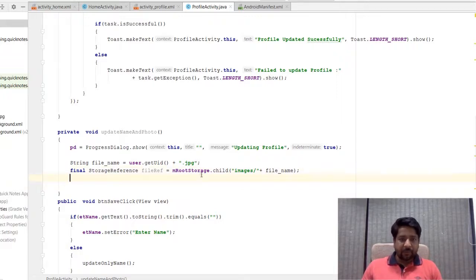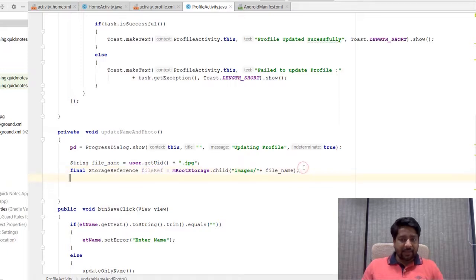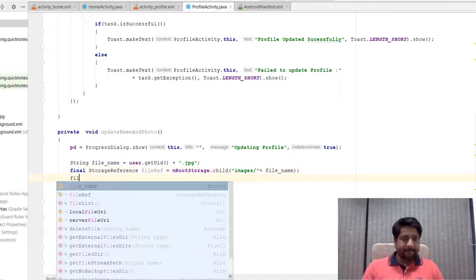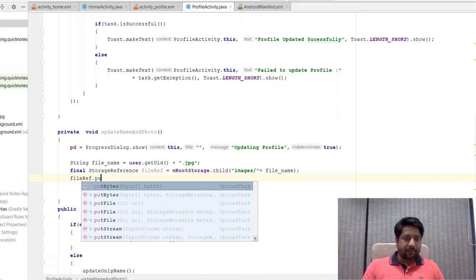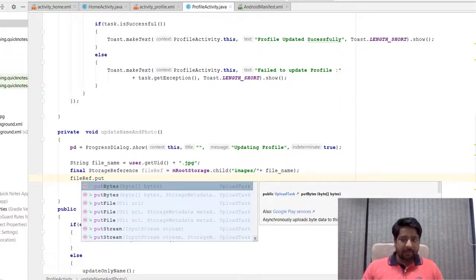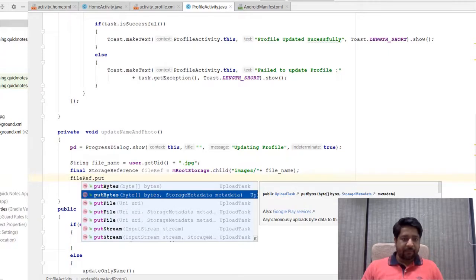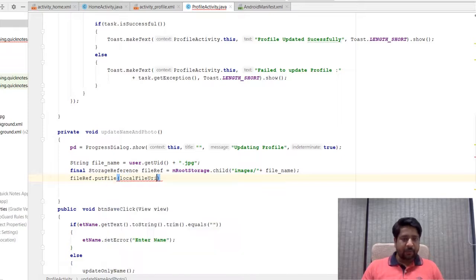Okay, so this is our root path. In that we want to add a child called images slash file name, and we will get this file reference. Now in that file reference we will say put, and in that put we need to pass the local URI.